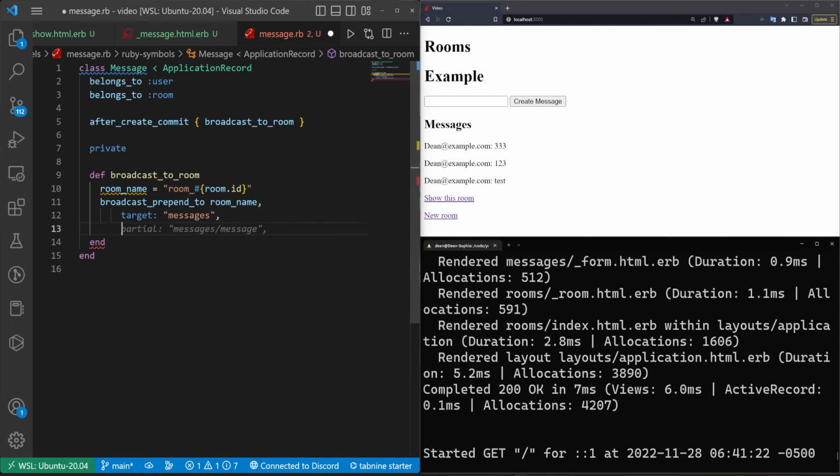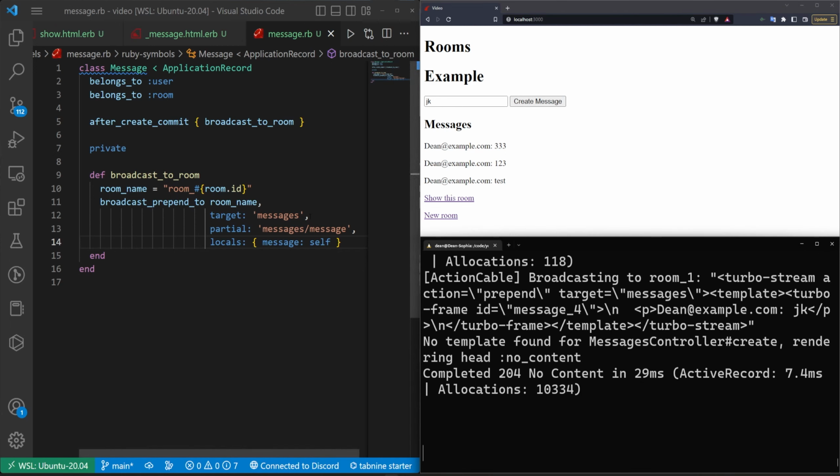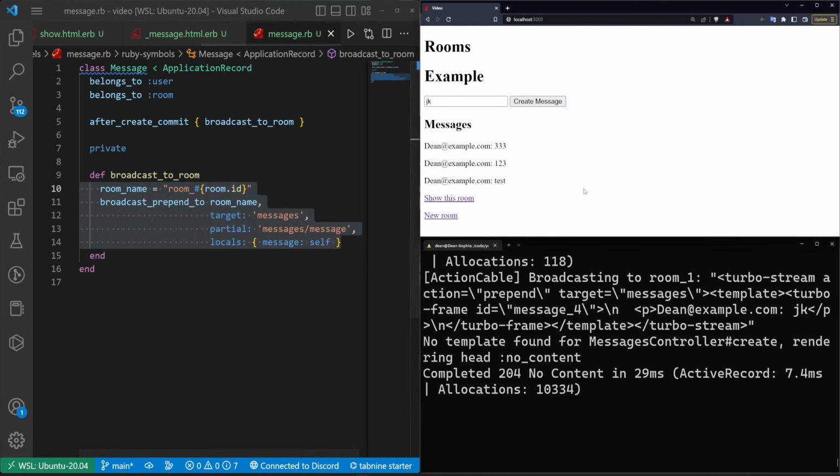We then come down here and we give this a partial. This is the partial we're going to be adding here. It's going to be the message partial. So we're going to say partial: messages/message. We then have to give it locals, which is going to be message: self. I'll now hit Control S to save this, Control R to refresh, type, I don't know, JK, click create message, and it looks like that didn't actually broadcast to the appropriate area.